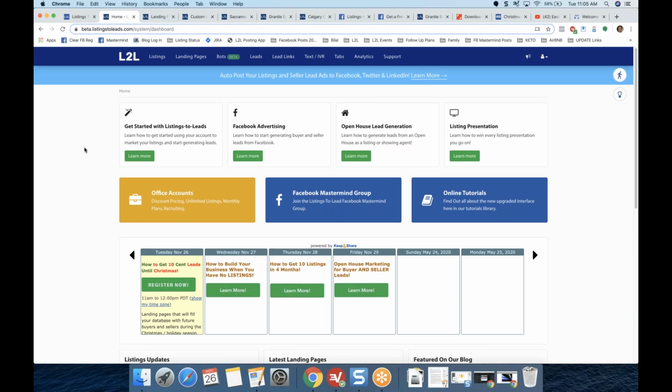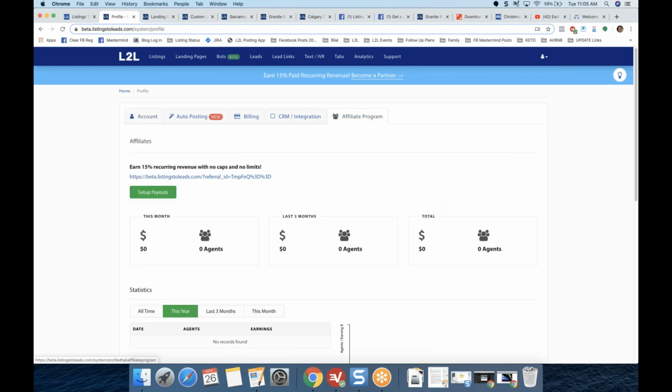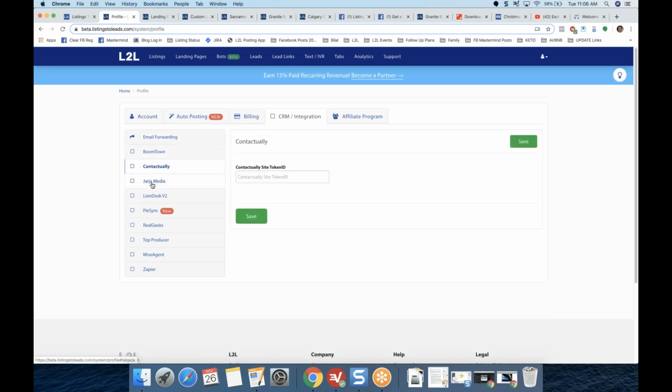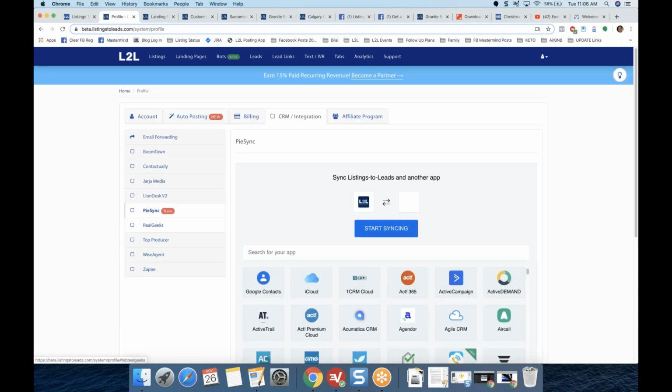So when you first log into Listings to Leads, it'll look like this, the account homepage. And before we get into creating the landing page, I do want to go to the profile and just mention a couple of things real quickly in the Listings to Leads profile. One, there's an affiliate program, so make sure you get that set up. Two, CRM integration. We want these leads to go into your CRM and to a specific follow-up plan in that CRM. So you can see all the different CRMs we've got APIs with here, including PieSync, and PieSync has 1.5 million integrations, and then kind of work your way down.